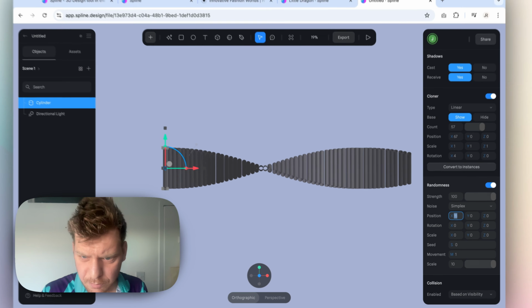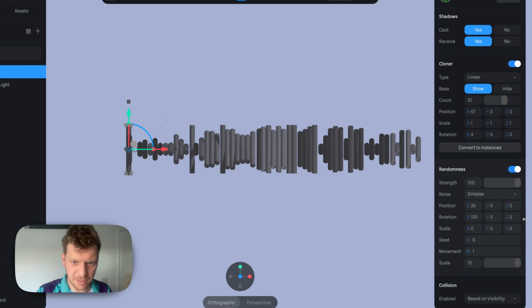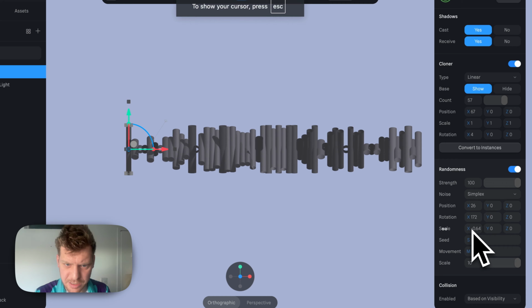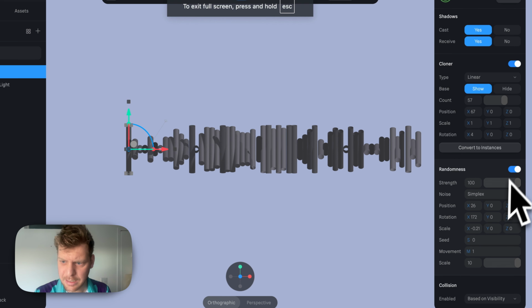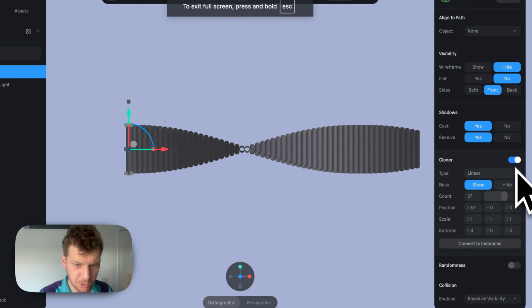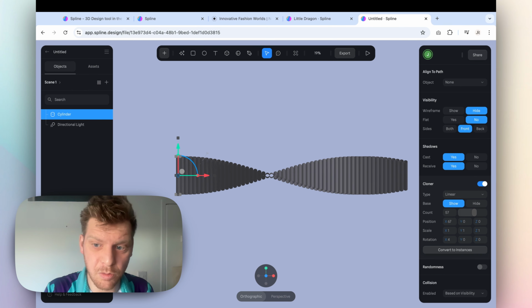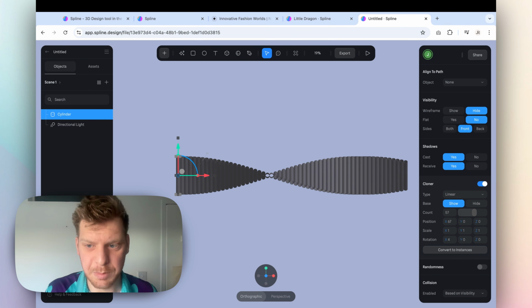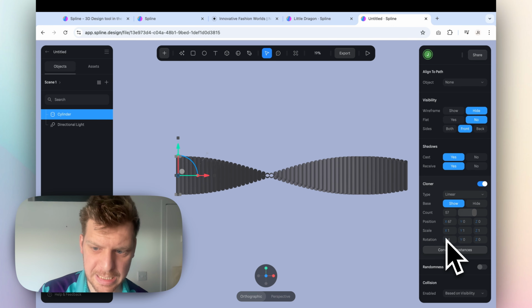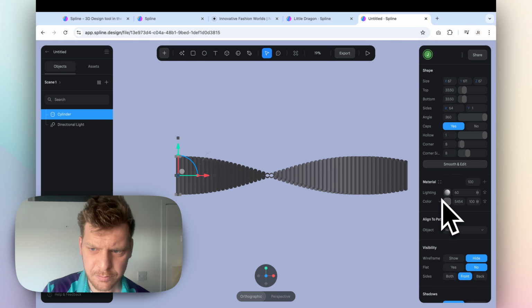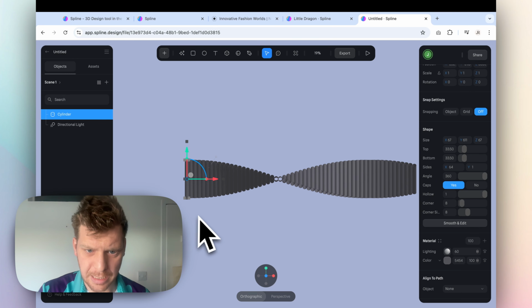You see how we've got random positioning of all the different cylinders. We can change the position, we can change the scale randomly. Personally, I'm not going to use random for this one, but I'm just trying to show you that this whole glass effect can be changed and morphed depending on what you're needing in this cloner panel. So I'm going to leave it as that.